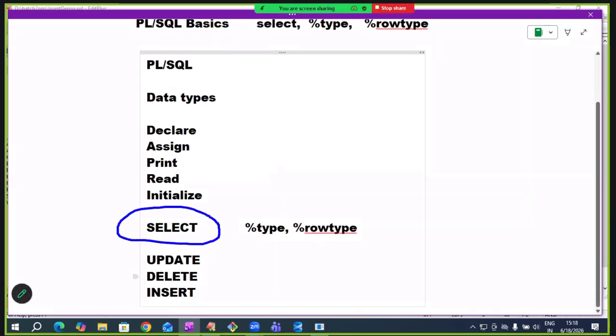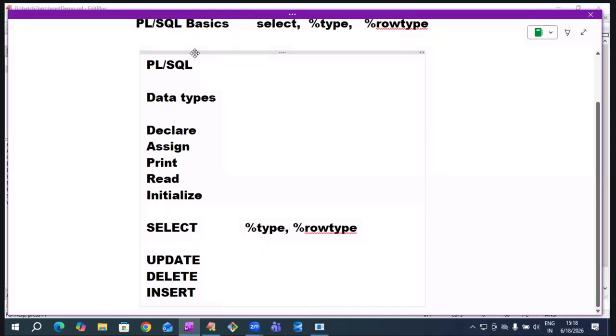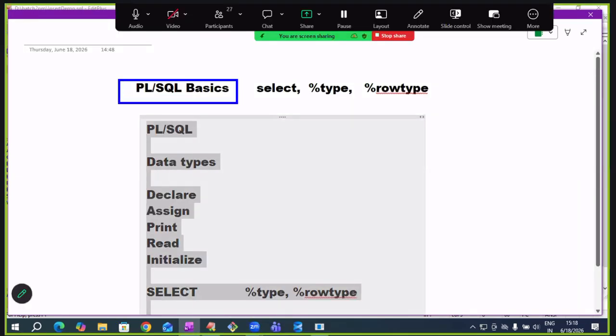Now you know how to use DRL and DMLs in a PLSQL program also. Along with the DMLs, I used commit. Commit is a TCL command. So now you know how to use DRL, DML, TCL commands in PLSQL. DDL, DCL commands we cannot use directly. If you want to use them, we have to go for dynamic SQL. So successfully we finished the first chapter in PLSQL, PLSQL basics. So the PLSQL basics chapter is over.